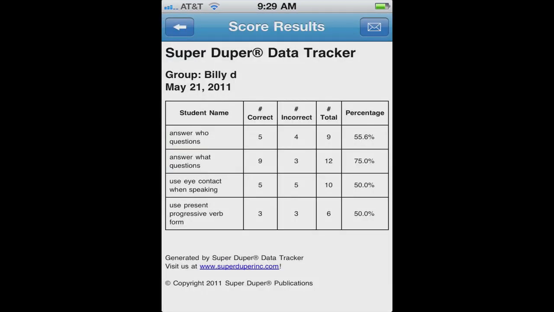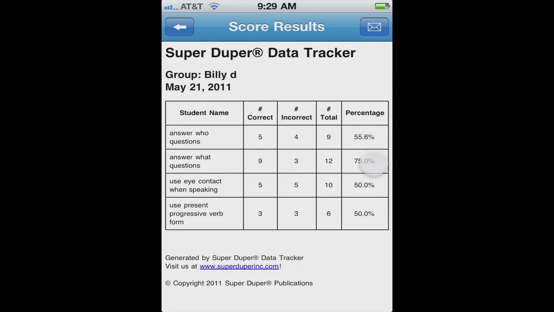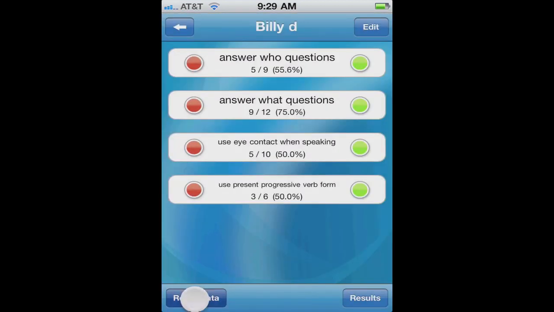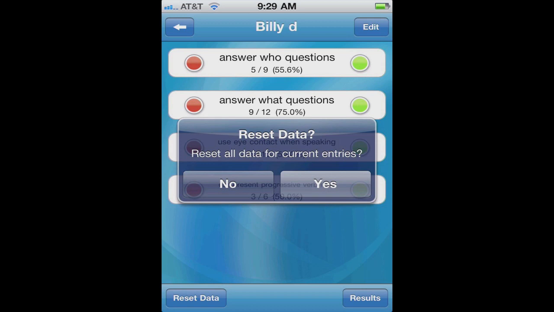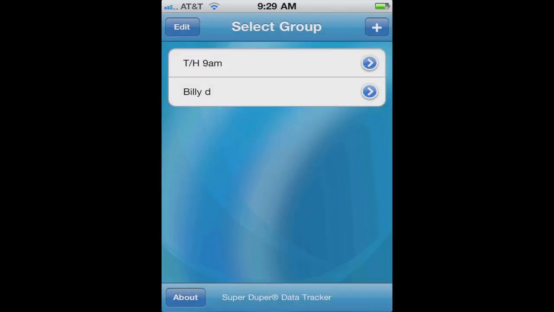So we're looking at our results again. And for group, it just has the client's name there, Billy D. And where it says student name, there's no way to manipulate that, but I think we're all smart enough here. So again, your percentage on the right-hand side, but under student name, like I was saying, it just has the objectives. And then we can reset the data if we need to. So there, just reset it. And then again, like I told you, you could email that to yourself as well.